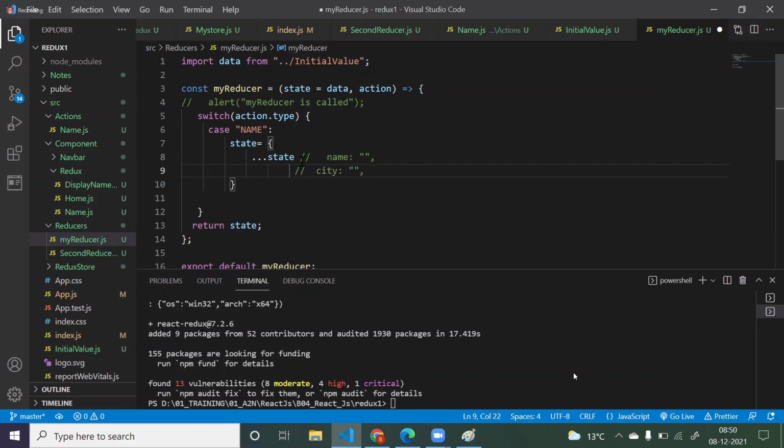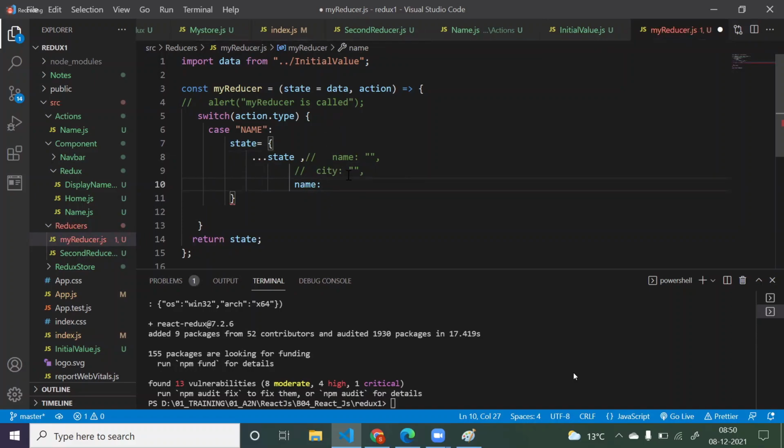Okay. Now once you have copied all the properties, simply here you have to say name colon and action.